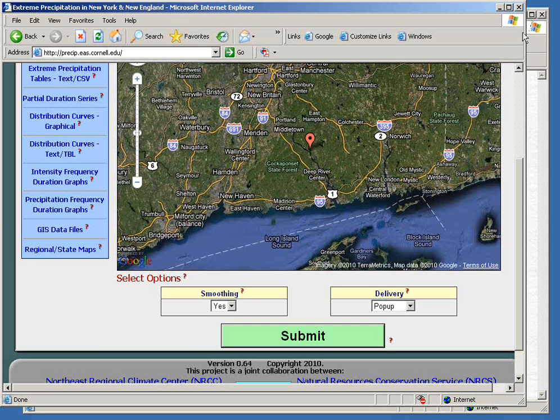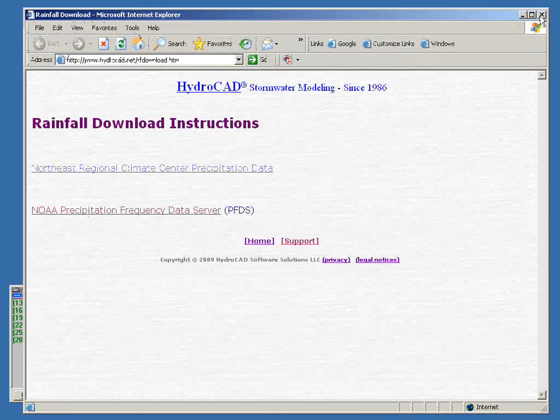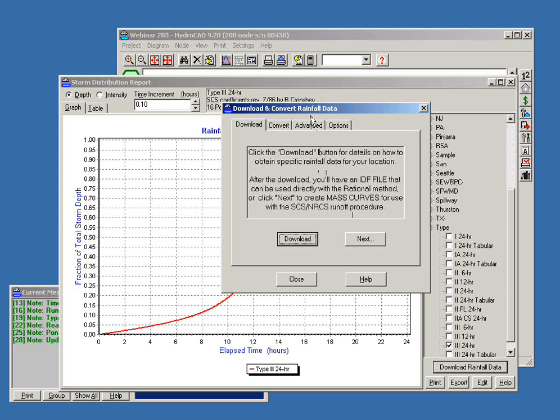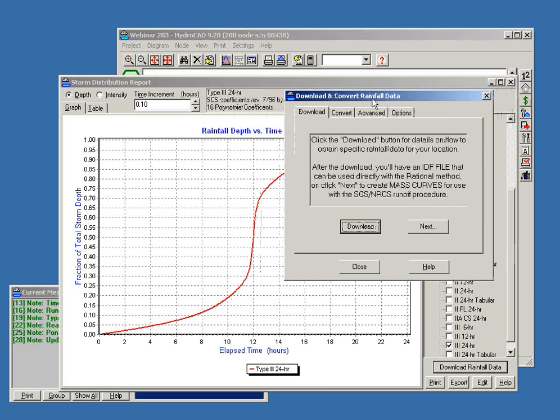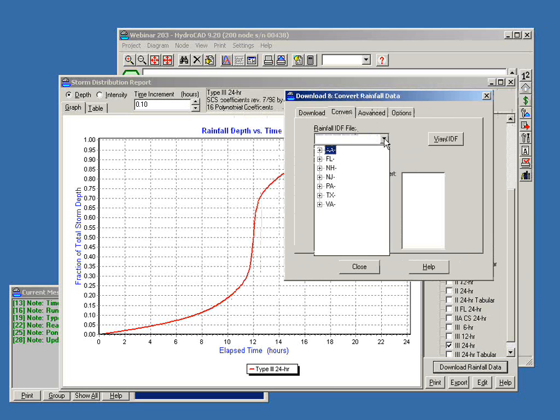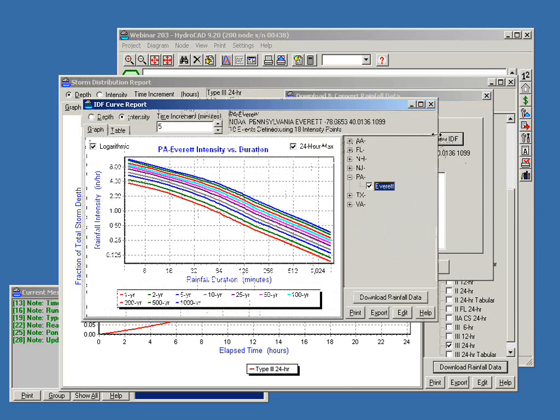But the capability that you're going to see coming is that we will be able to actually generate rainfall distributions based on the NOAA data. So once we have downloaded one of these rainfalls from the site, we will actually be able to view those either from the NOAA site or the Northeast site directly as an IDF curve in HydroCAD. You won't even need to convert that. We can treat that as a native IDF file. And here's a view of what that IDF curve looks like.